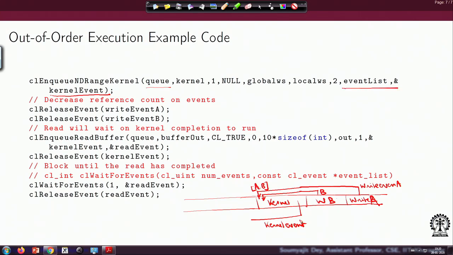When the kernel execution ends, you have also associated this OpenCL event, kernel event, with the queuing of this kernel. So only when the kernel execution finishes will this kernel event get the finished status, and this can be used for further execution which is dependent on the kernel's execution. For example, after this point write event A and write event B are no longer important, so you can just release those events. You do a CL release event, that's an OpenCL API function.